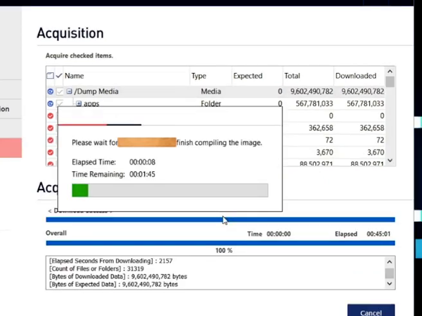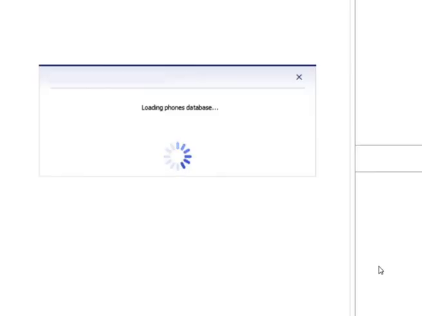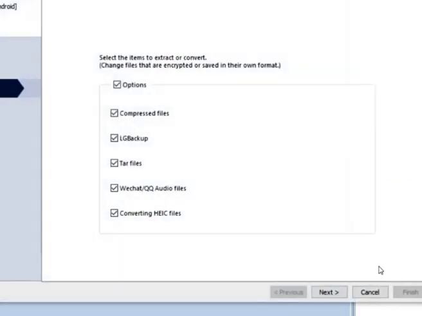It will uninstall the downgraded versions of the apps that were previously installed and also the app that is installed on its own. Then it will restore all the apps back to normal. Once everything is done, just click on close. The acquisition part is over.